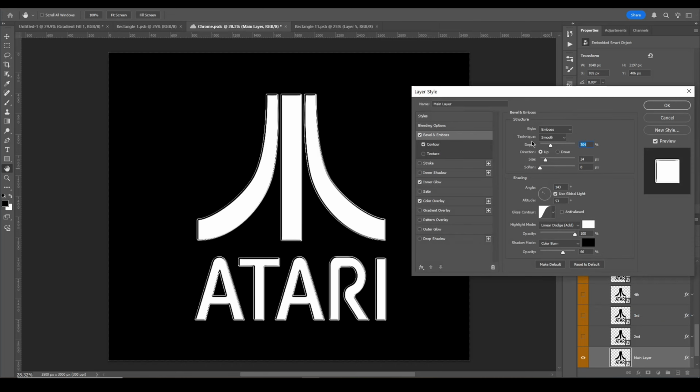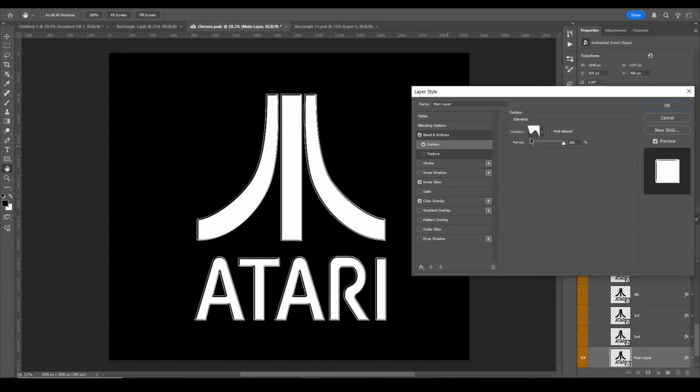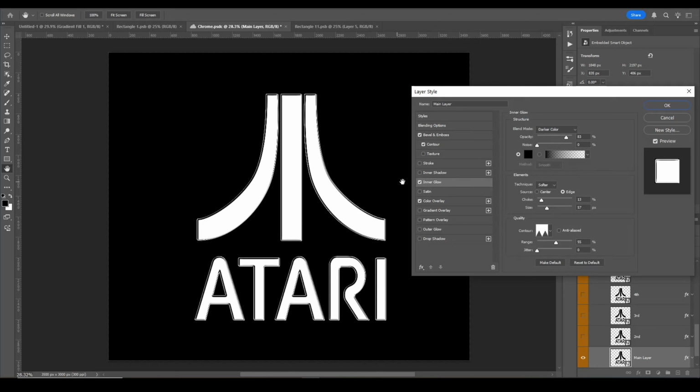Style to emboss, technique smooth, depth 304%, direction up, size 24, soften to 0. On the gloss contour I use this S shape, highlight mode to linear dodge, white 100%, shadow mode, color burn black to 66%, contour to this mountain shape to 100% with an inner glow. As you can see over here, it won't give you so much detail.